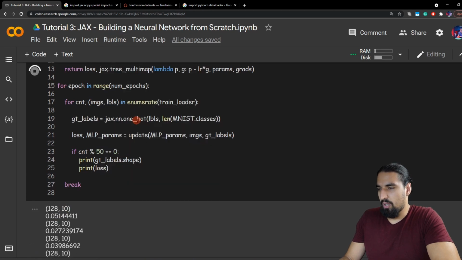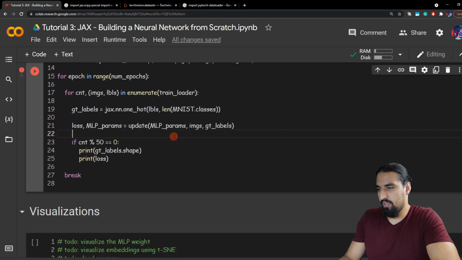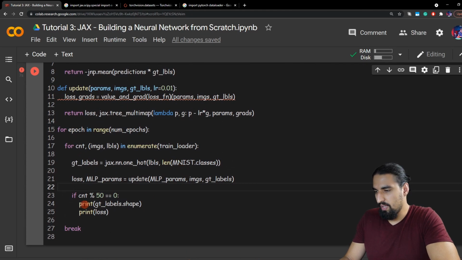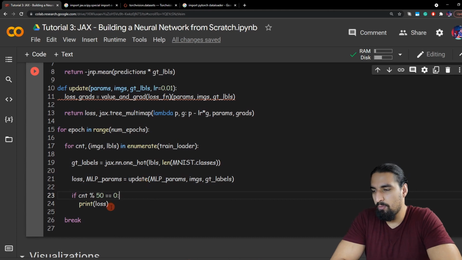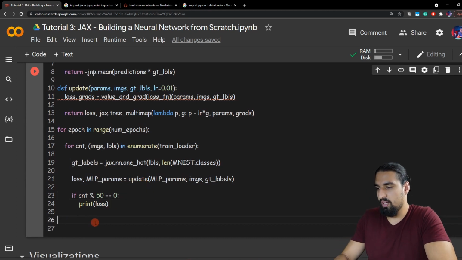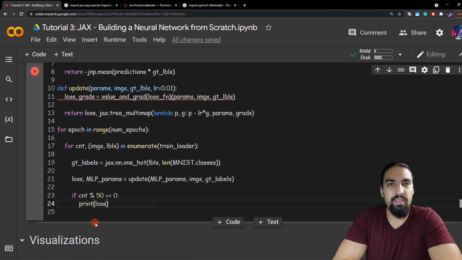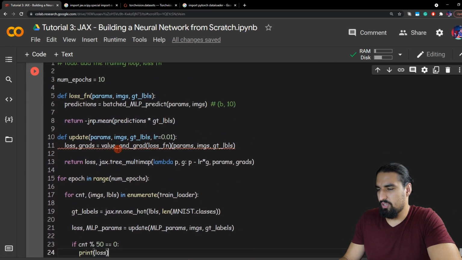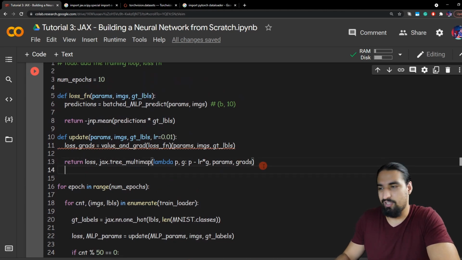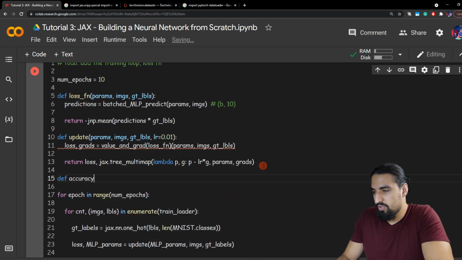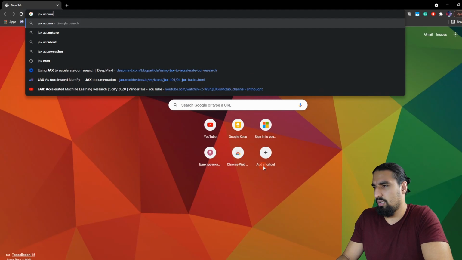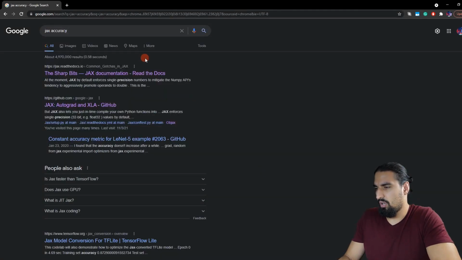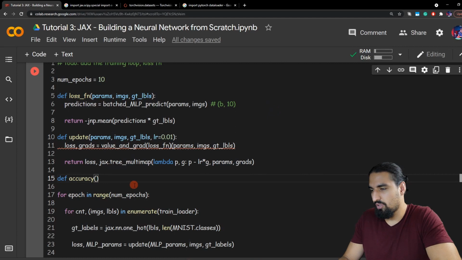So I'm just going to interrupt this execution. I'm basically going to just leave the loss printing here. And the final thing before I remove this break is to add the accuracy metrics. So let's add the accuracy logging as well, and then we'll be certain that the MLP is learning something. Accuracy, again, I'm not sure whether JAX has an accuracy metric. Yeah, I don't see anything, so I'm just going to implement it myself.